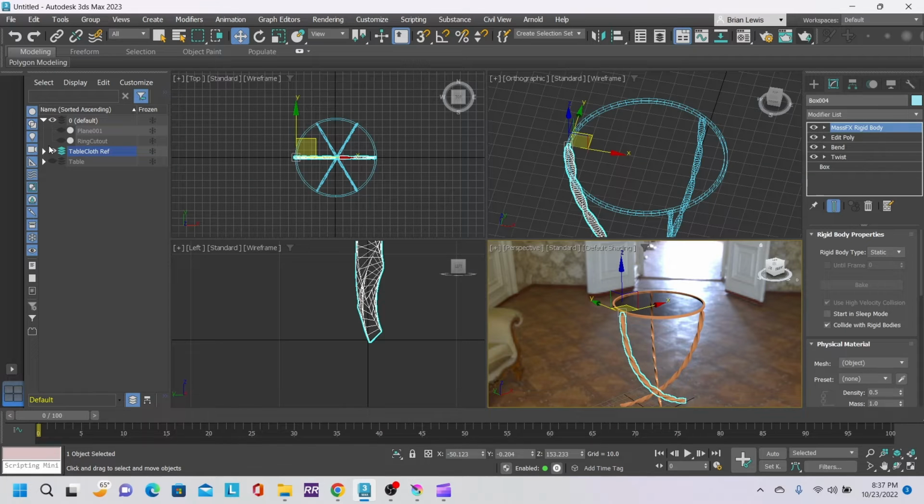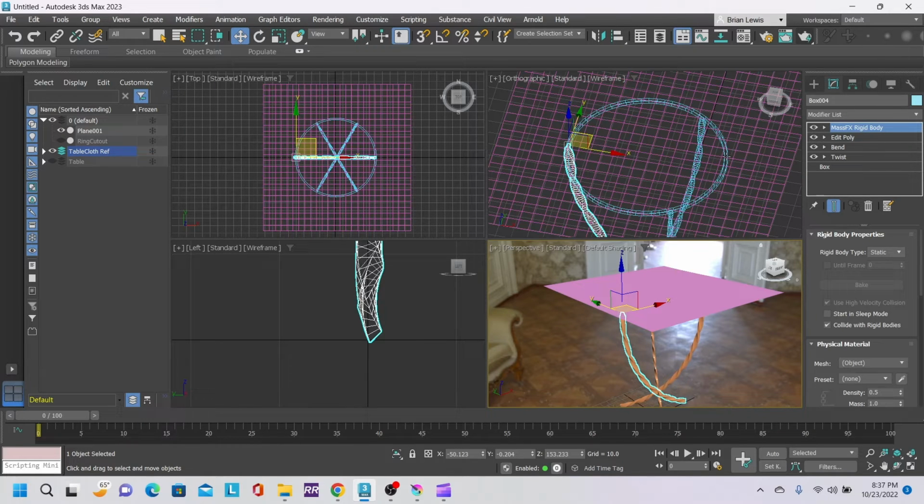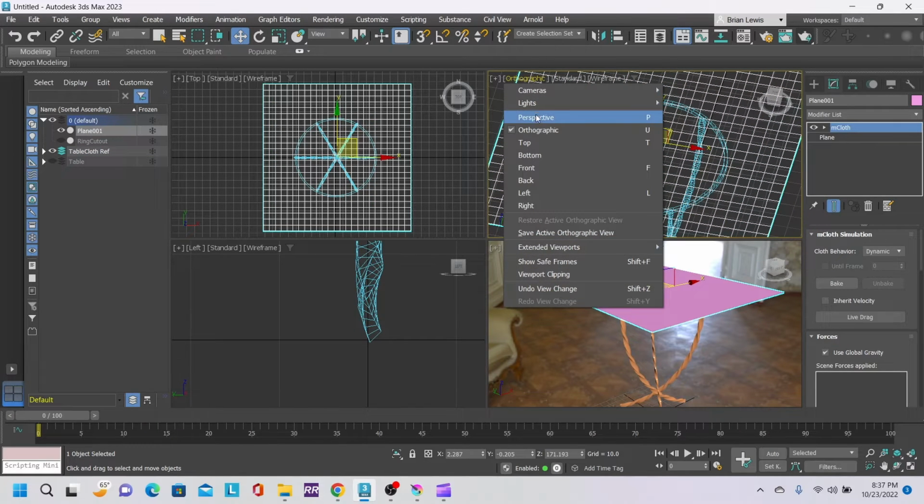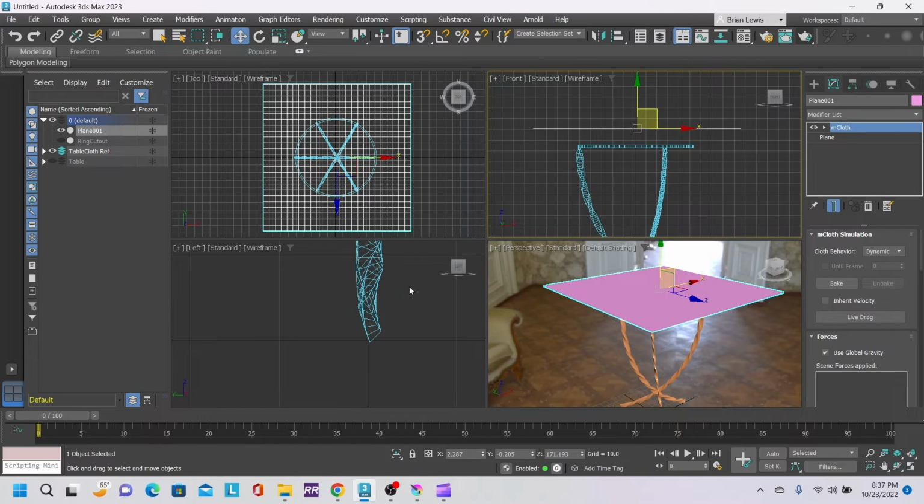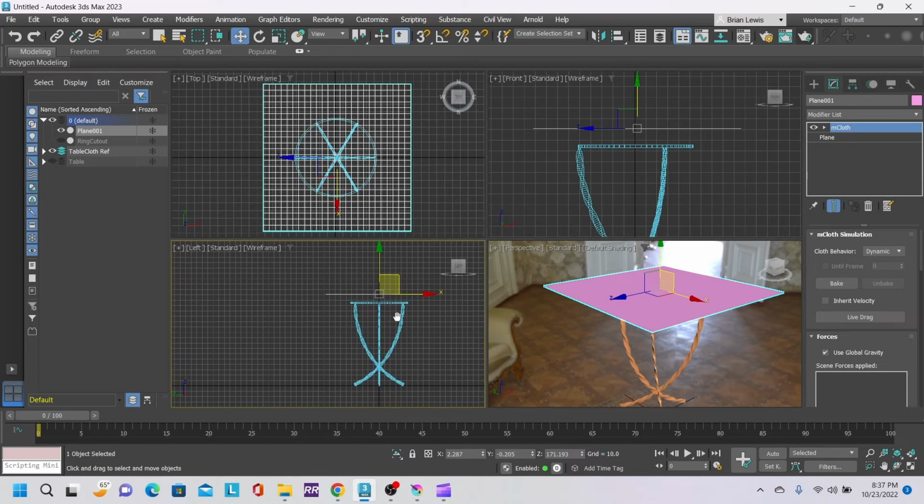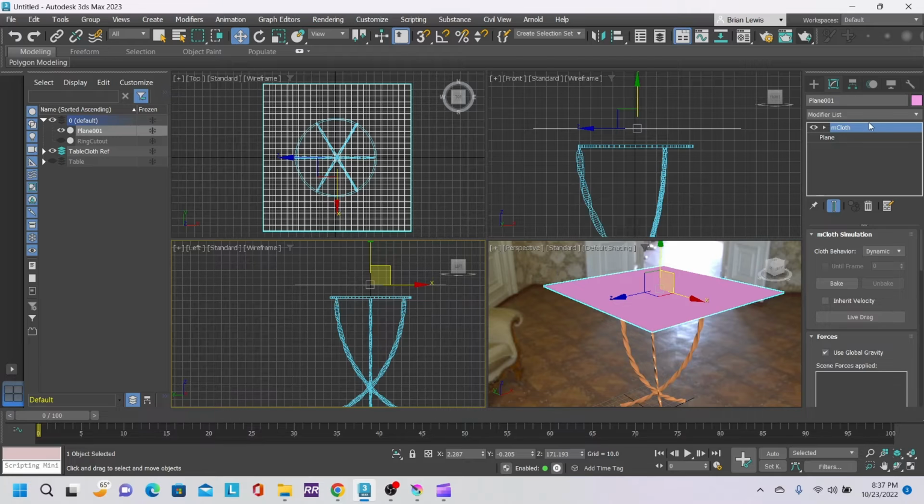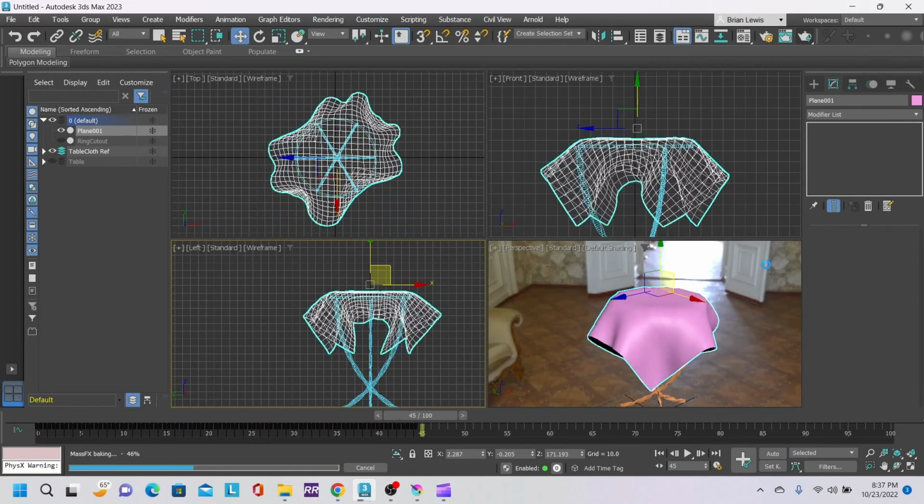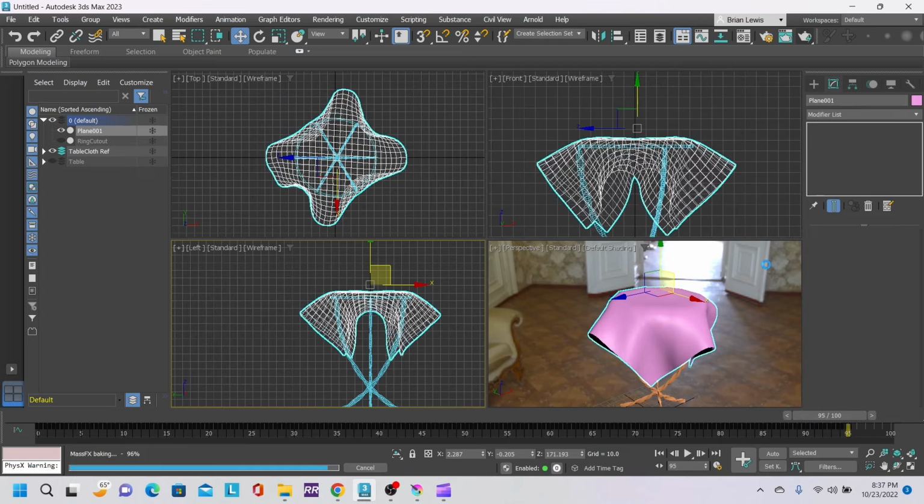There we go. So let's turn our tablecloth back on. I'm going to select it. Let's set that back to the front view, just because I don't know why I rotated. Alright, so we have that set to dynamic. So our next step is going to be to bake it. So let's click on bake. And this will take a few minutes as it calculates the tablecloth falling onto the table.